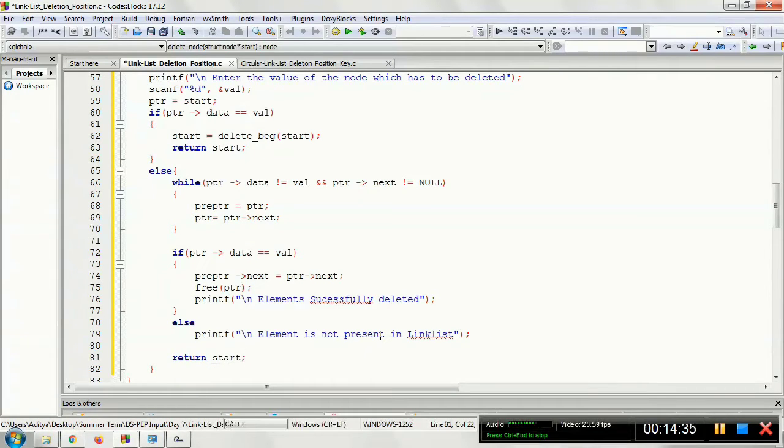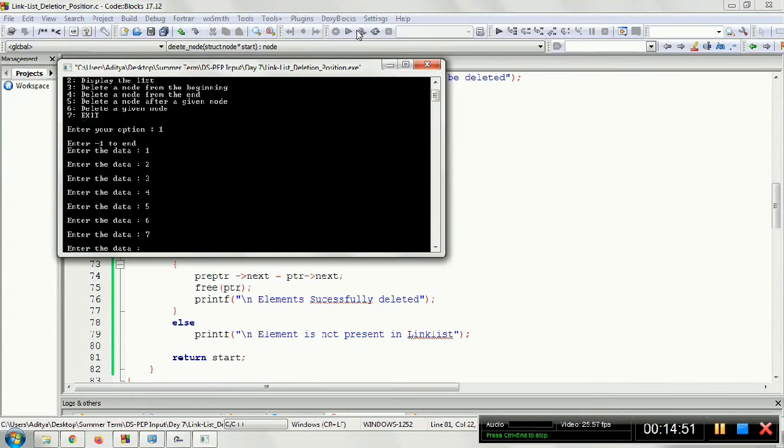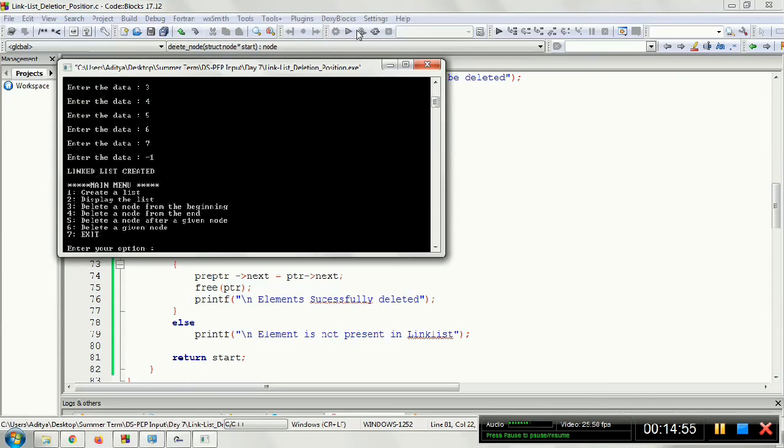Okay, so we'll now execute all the four functions, and we'll see whether we are getting the expected output or not. So first I will create a linked list. It says enter -1 to end, otherwise we'll keep inserting the data. Okay, now enter the data. Suppose I want to exit, -1.